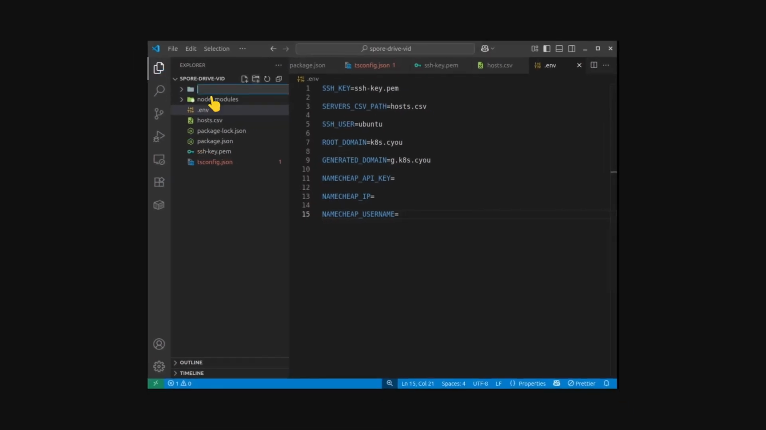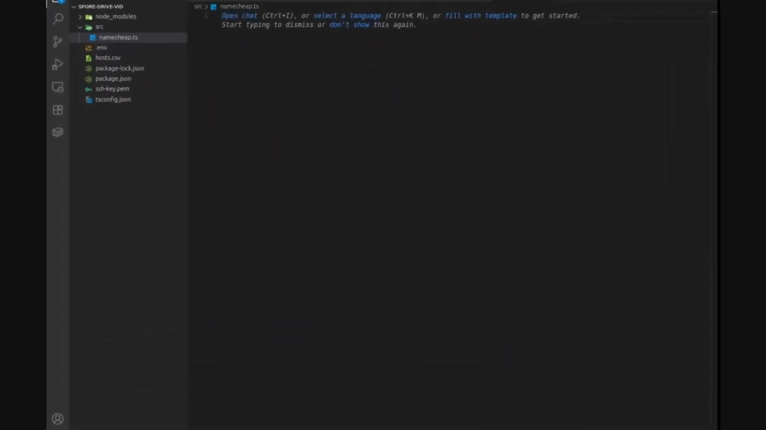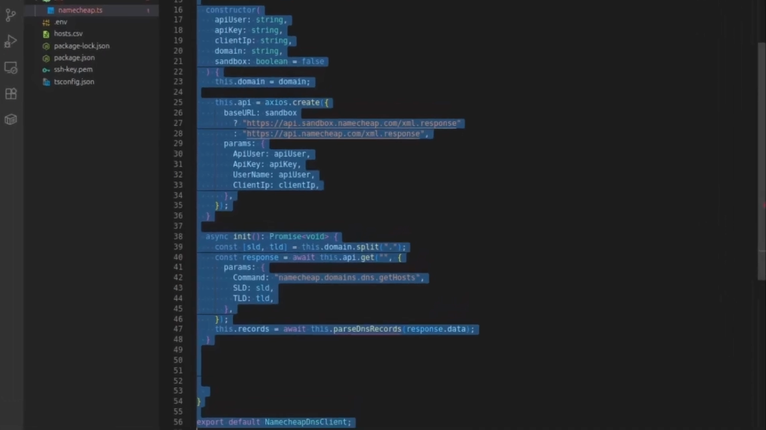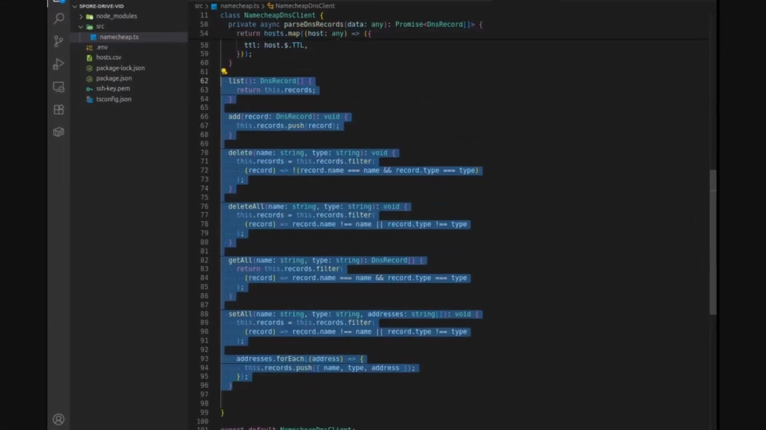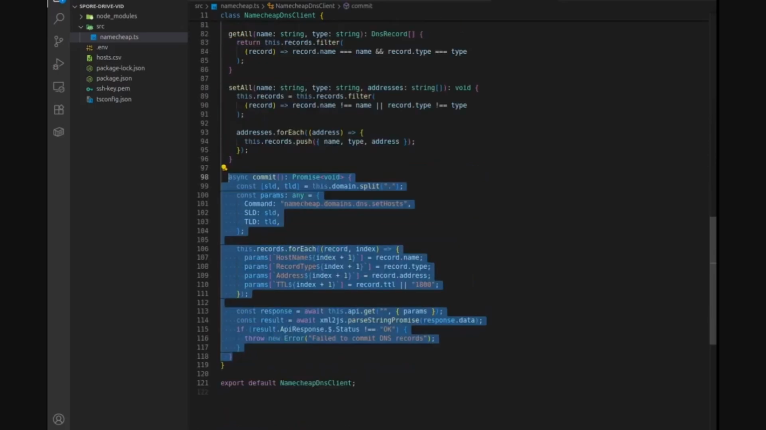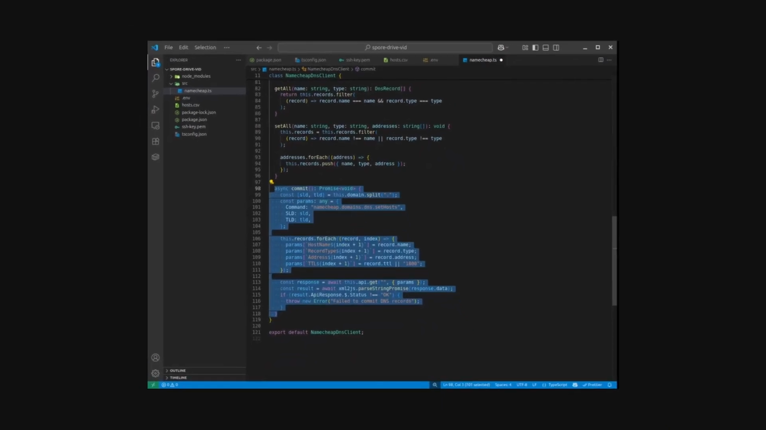Let's create an src folder for our logic. Optionally, add the DNS client file, I'm using Namecheap. Initialize authenticated API connection to the provider's DNS service. Provide local DNS record management in memory. Enable batch DNS operations before committing. Commit all changes to the provider's servers and handle XML parsing and API errors.